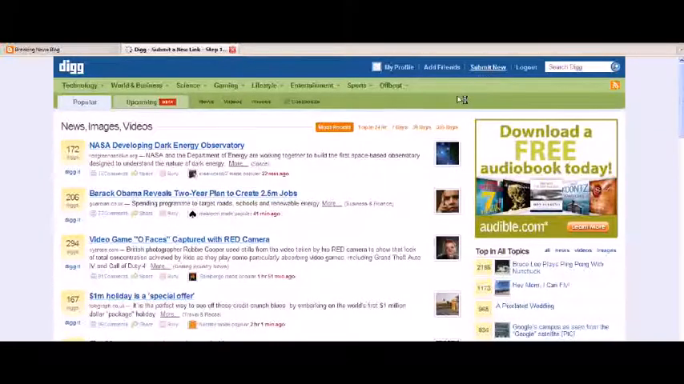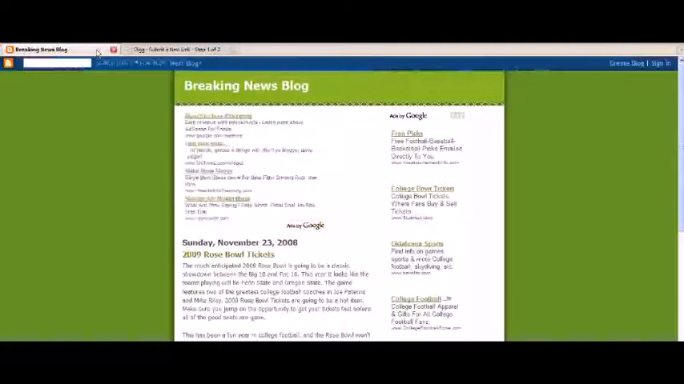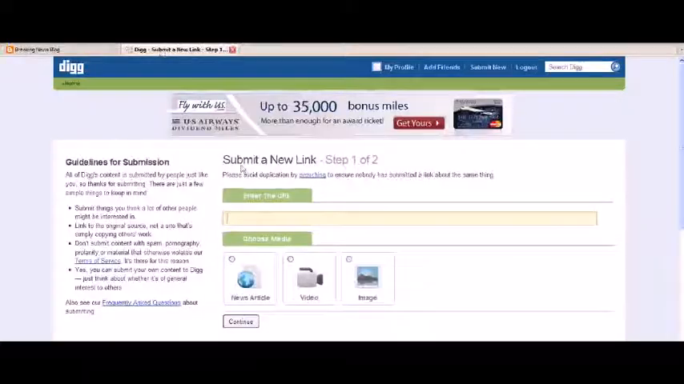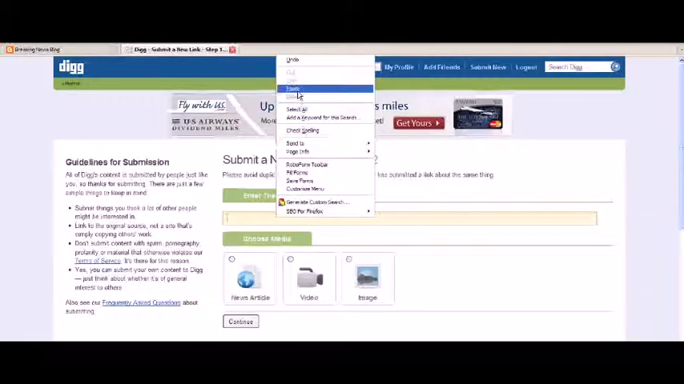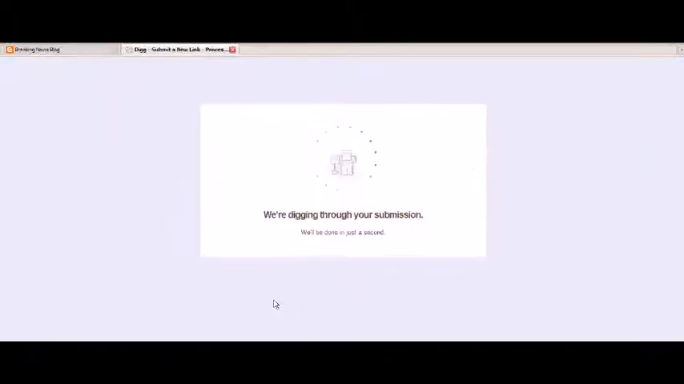And once you log in, you're going to see a screen like this on dig.com, and you're going to just go ahead and click on Submit New, and then where it says Enter URL, you're going to just go up and copy the URL. So in the address bar, I'm just right clicking and copying it, and then pasting it directly into where it says Enter URL. And in this case, most of the time that's going to be a news article. So go ahead and click on Continue.